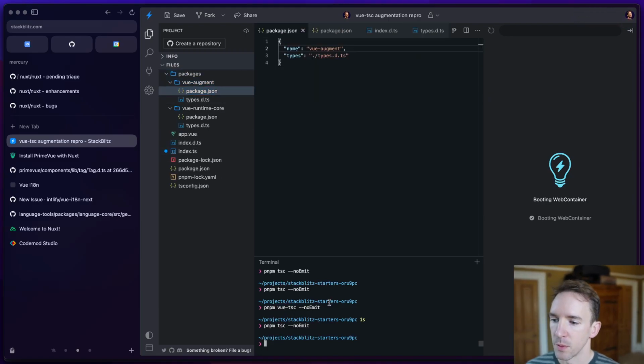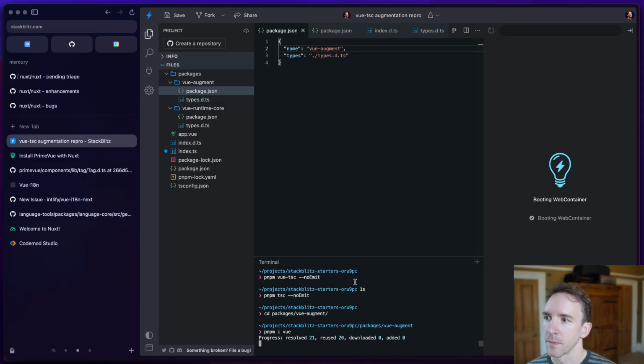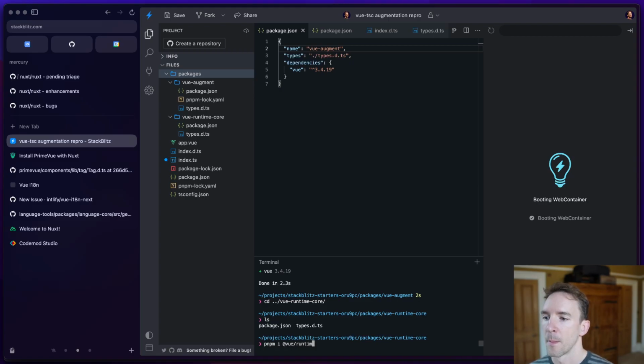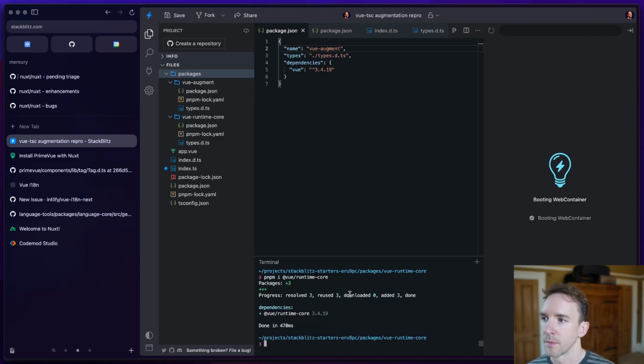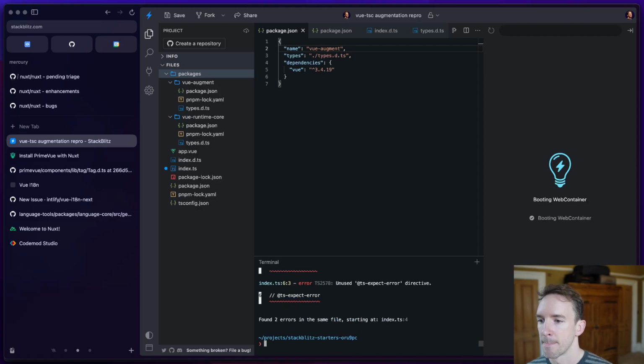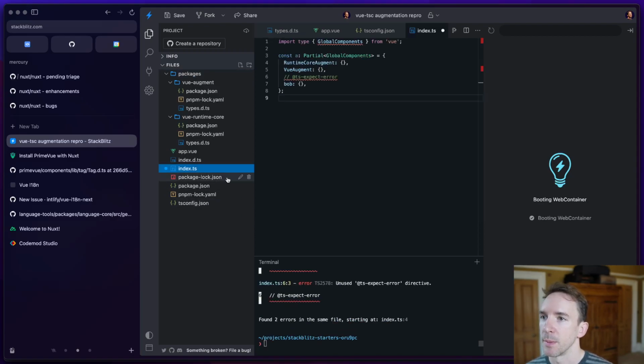Neither of these have dependencies on Vue though. So let's open them. Packages, vue-augment, and let's go up to vue-runtime-core. Actually, let's not. Let's just install Vue in both of them. Okay. Interesting. Okay, so now we're getting some issues.